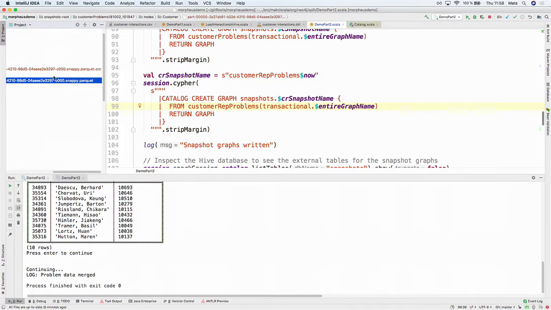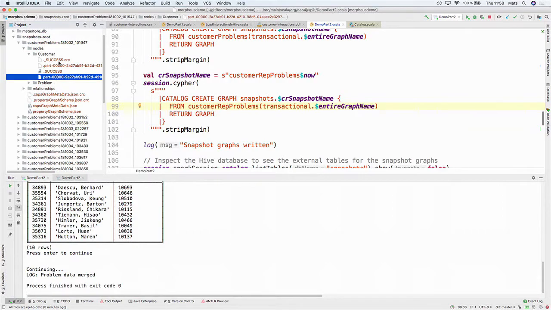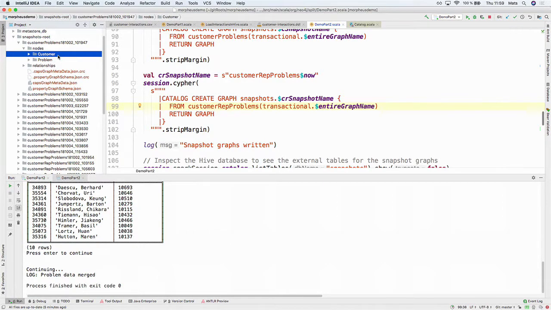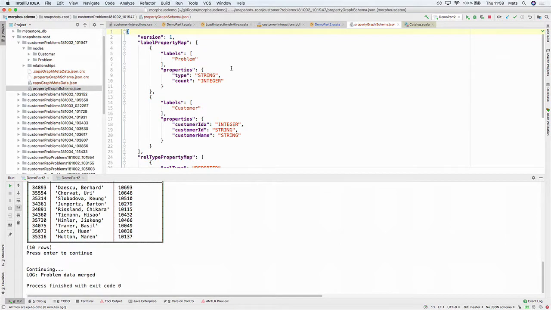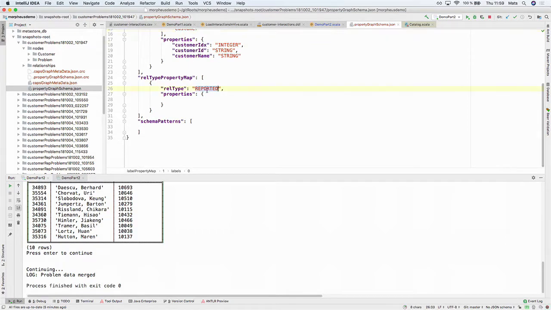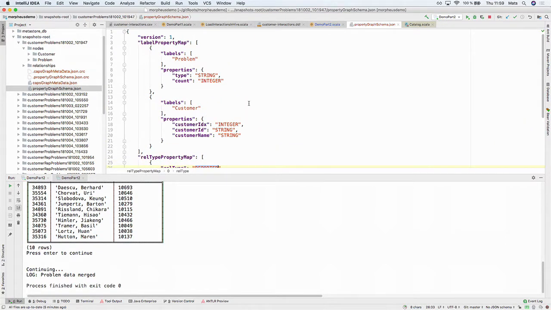Which one is the actual data file? Oh, it's a Parquet format, so I can't view it. It's binary. If I'd used a textual format such as CSV, I could have showed you the data from the files directly. But it also stores like the proper graph schema here. So this is the what kind of graph is stored in this particular directory. Well, it's one where you have problem labels, customer labels, and reported relationships and their data types.